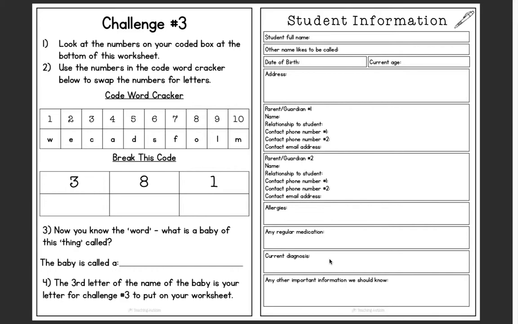Current diagnosis. Now this can be changed a lot through the year, so I'd recommend just building a relationship with the parents and the families just to make sure that any new diagnoses are passed on to you as well. But this is great for you to already see if there's any current diagnosis going. And also any other important information we should know.